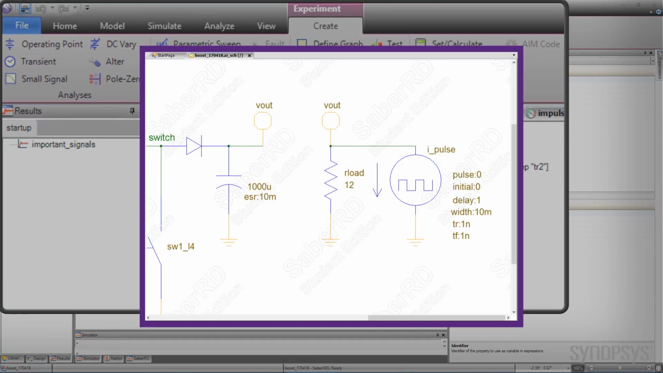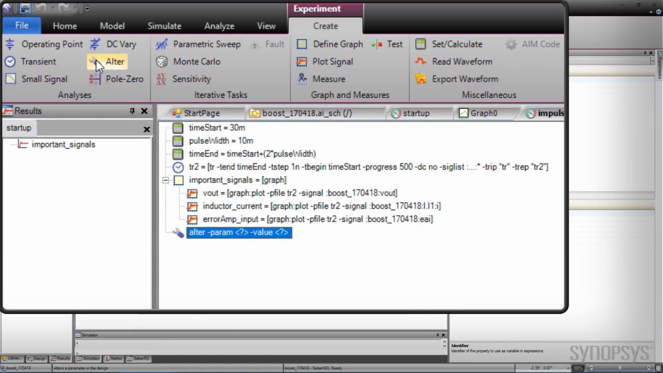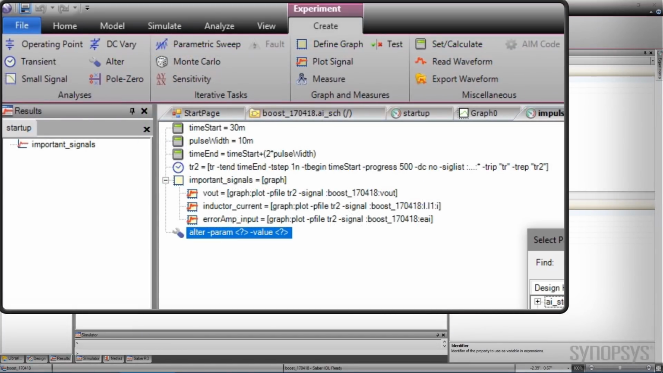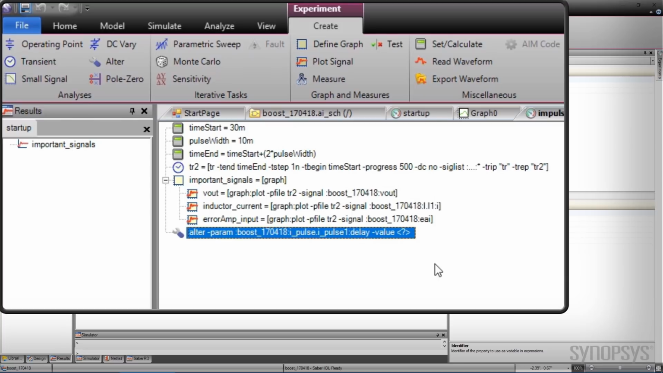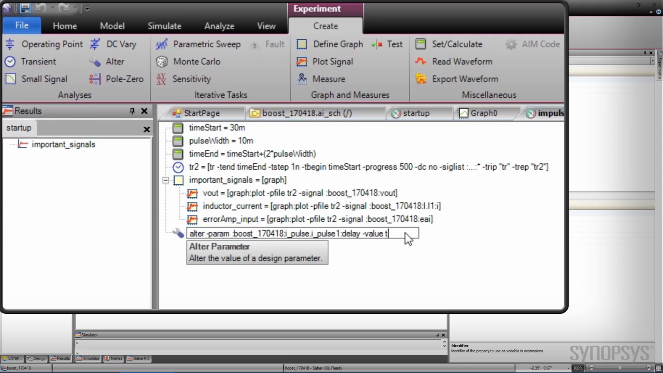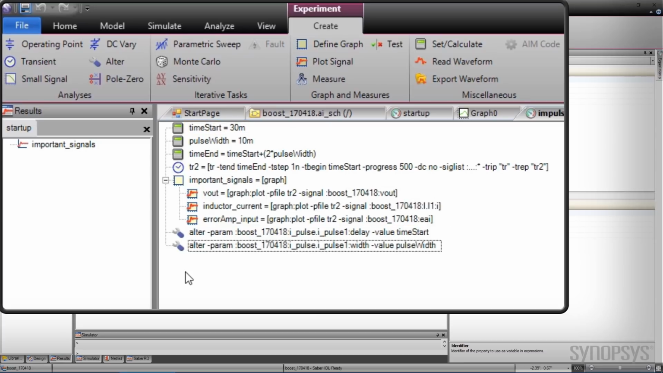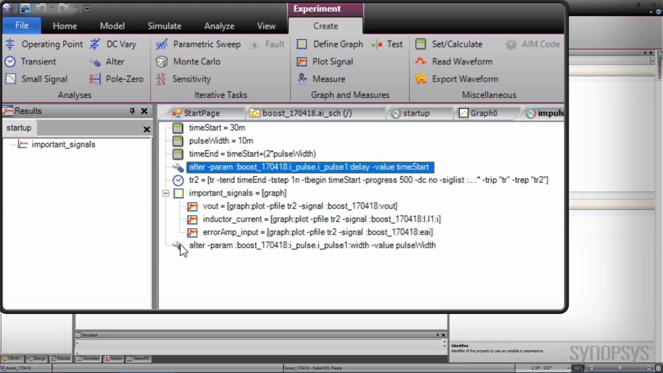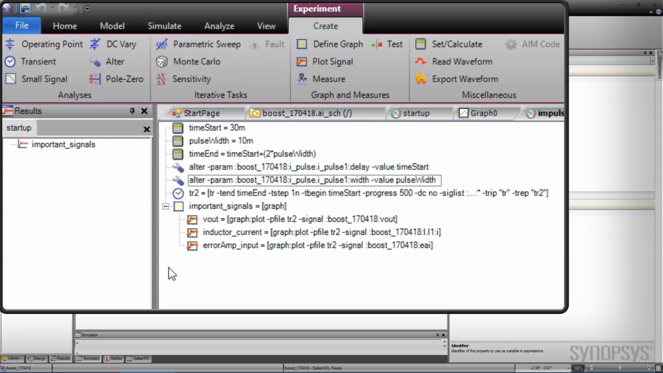The next step is to set up the current pulse. We can see from the schematic that it is connected to the output and given an initial plus value of 0 so as to have no effect during startup. An alter command is selected. It is used to change the delay of the pulse to coincide with the start of this experiment. It utilizes the time start variable. Another alter command sets the width of the pulse. Both alter operations are placed before the time domain analysis.